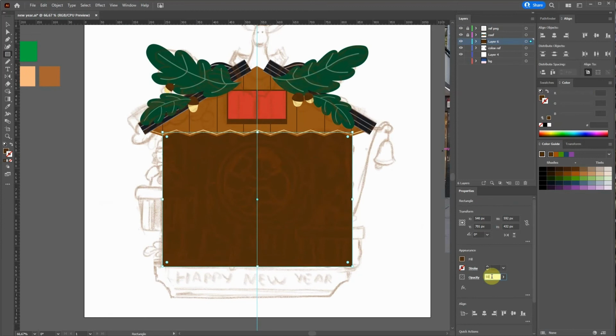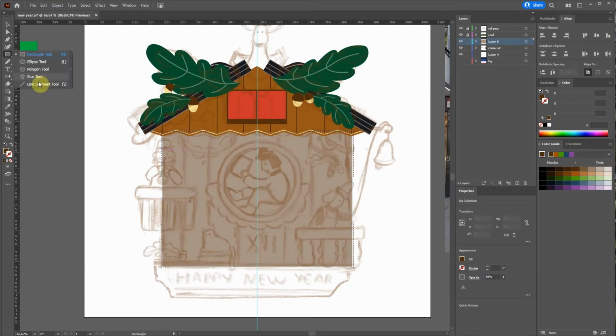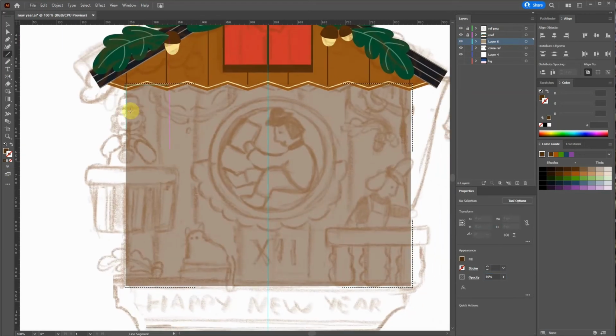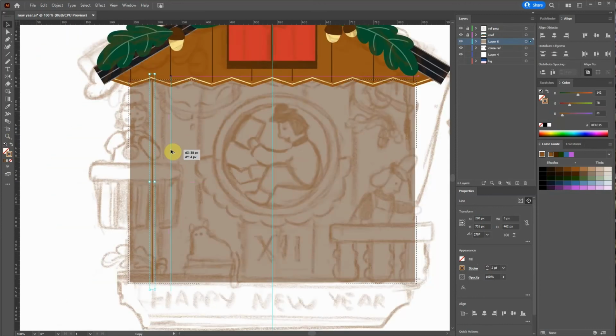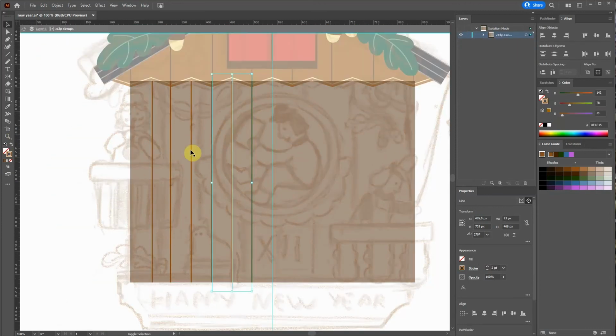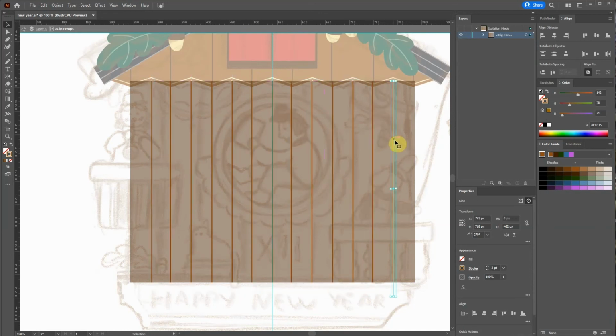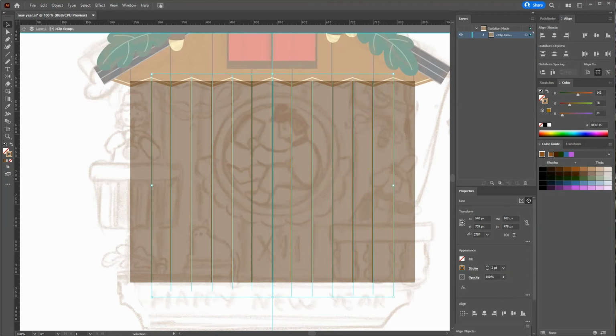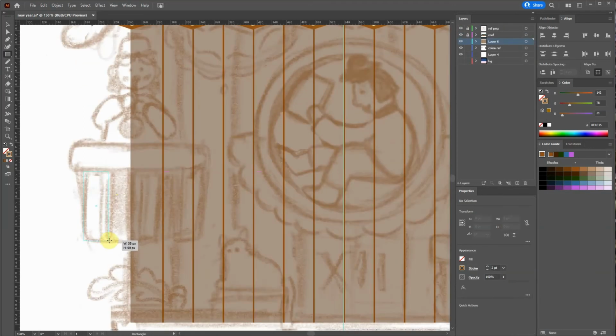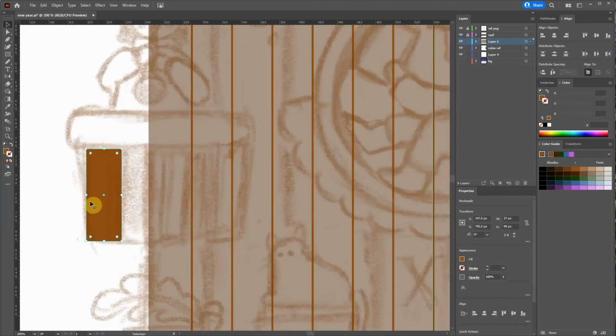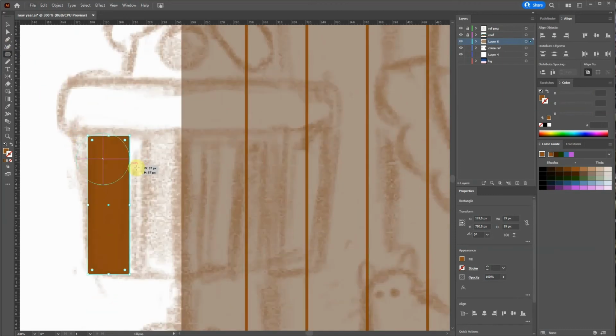With the same technique as with the roof, we are using a rectangle tool to create the main shape and then Draw Inside mode to create the wooden pattern with the strokes. Holding Alt, you can duplicate the shapes, in our case the strokes. Select all the strokes from the left part and copy them to the right part. Now we'll create this side balcony using the rectangle and the circle shape.